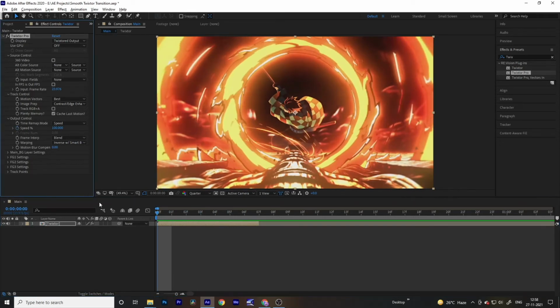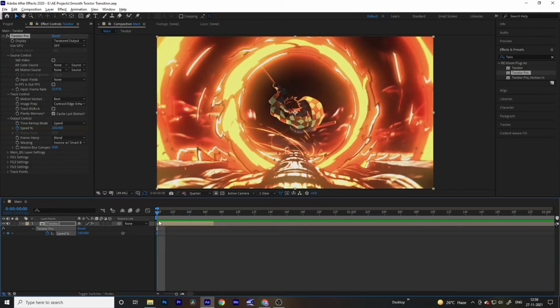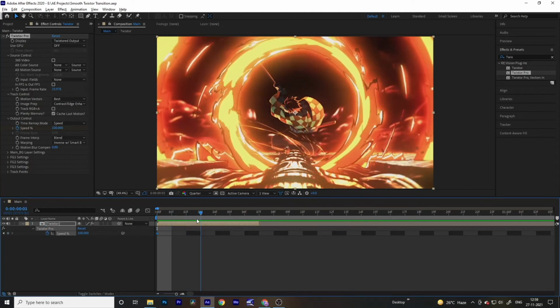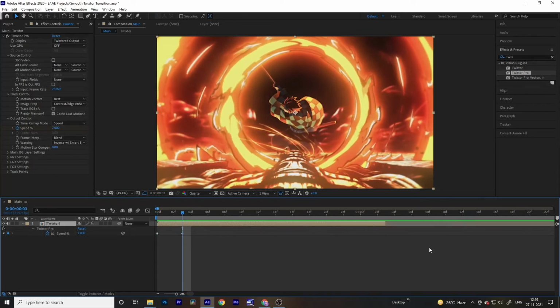Now we will add a keyframe to the speed, and add another keyframe when we want our clip to be slow. So I'll add here, and I'll make it 7%. And then I'll drag my clip to the right.